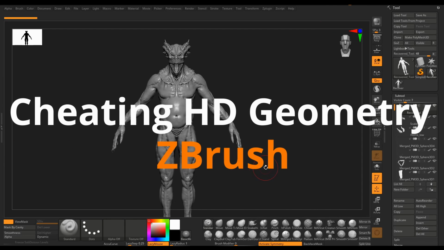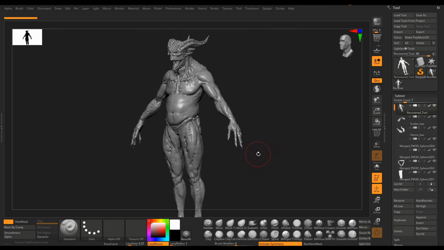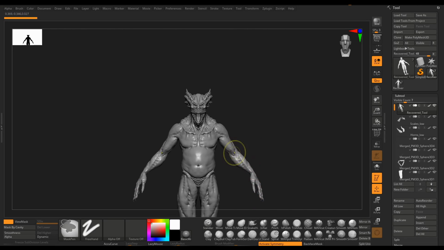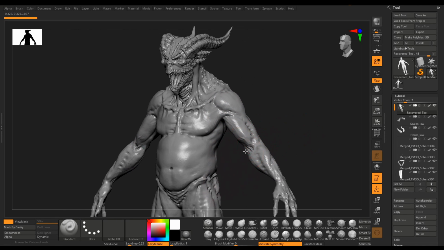Hello guys, in this video I'm going to show you how to cheat HDGeometry. Normally in production we need to have a lot of detail in our models, and sometimes we have very big close-ups, let's say the eyes or the shoulders or legs or hands.